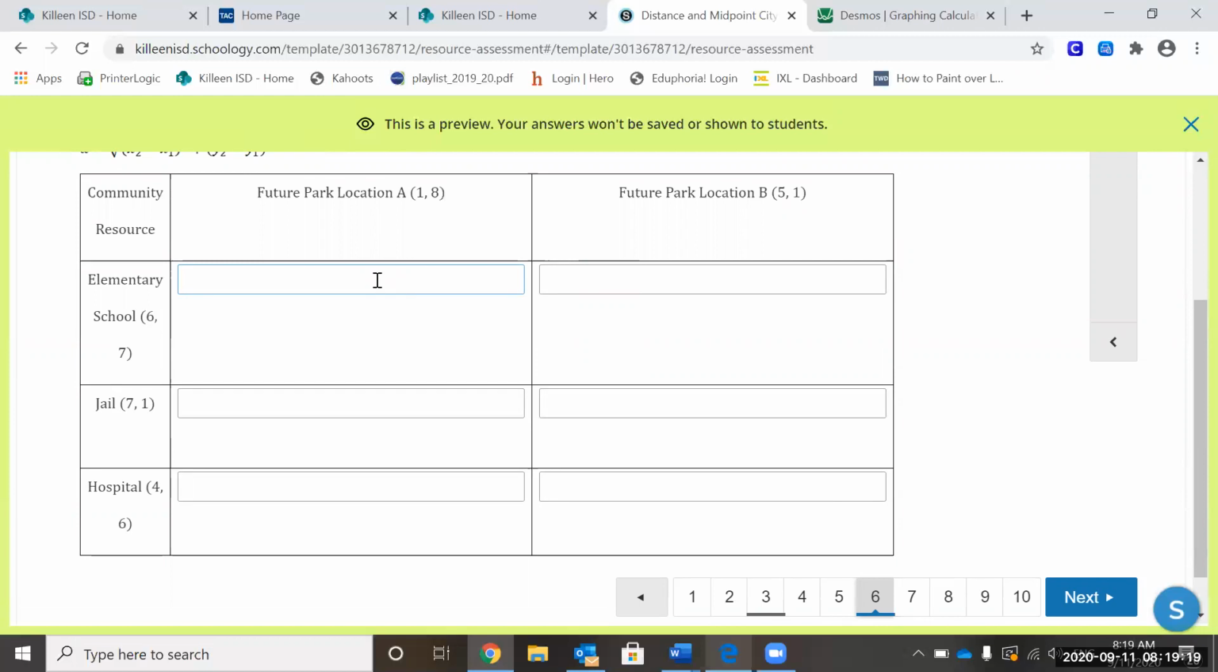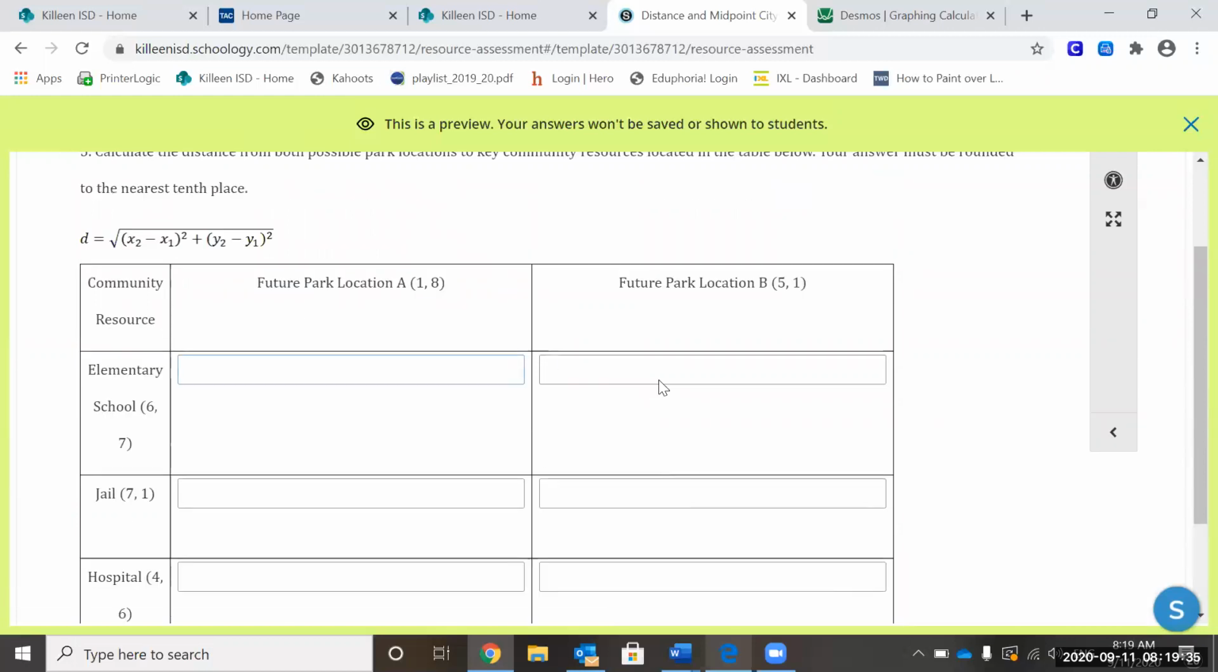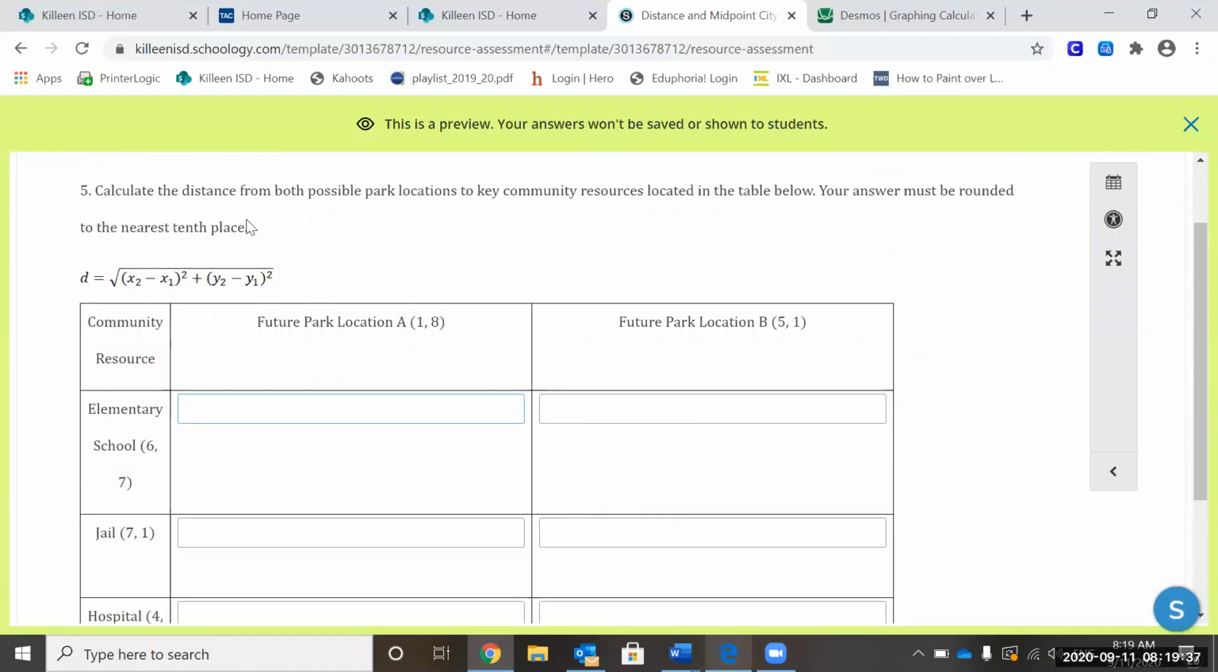So if the distance was 150, spoiler alert, it is not, you would type 150 in that box. If it was 150.59, you would type 150.59. Whatever answer you get, you would put in this box here. I'm asking you all to round to the nearest 10th place. So if it was 150.59, you would type 150.6 because it rounds up.